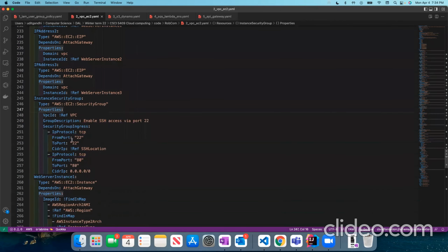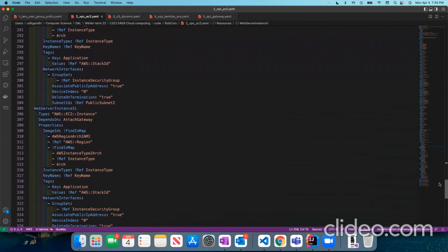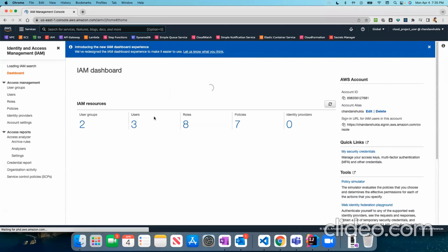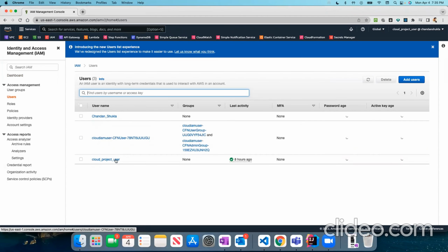In the end, we have created 3 web server instances, 1, 2, and 3. So let's upload it. This is the cloud IAM user that is created in the backend. Now when we go and check, we can see this third user is already created. This user was also created with this cloud project user.